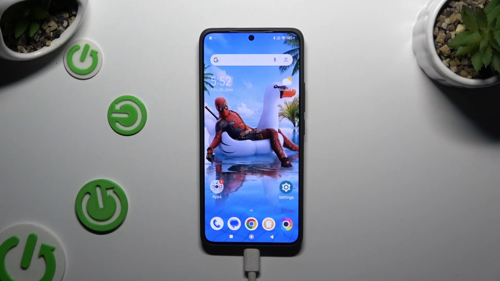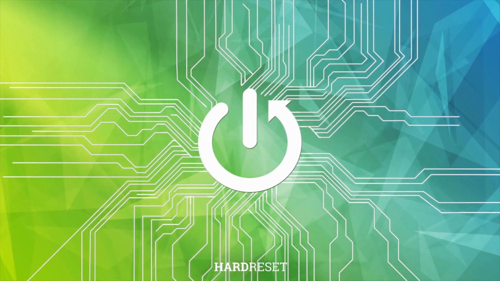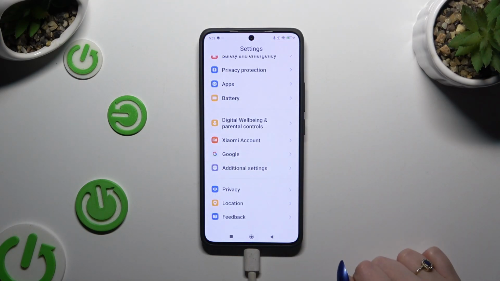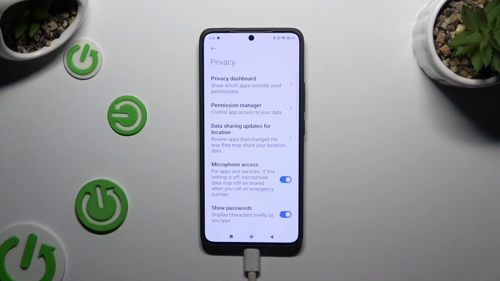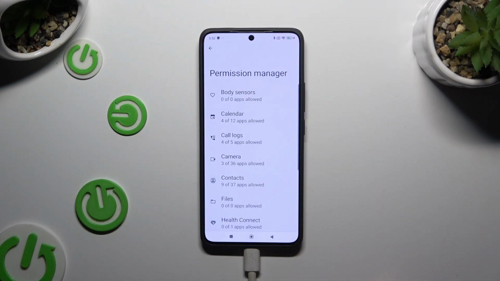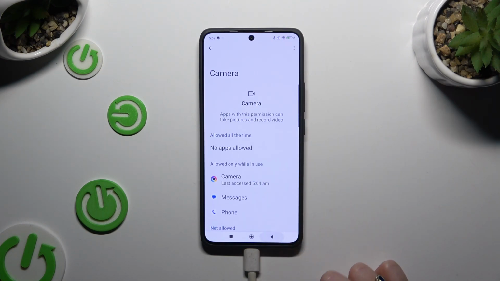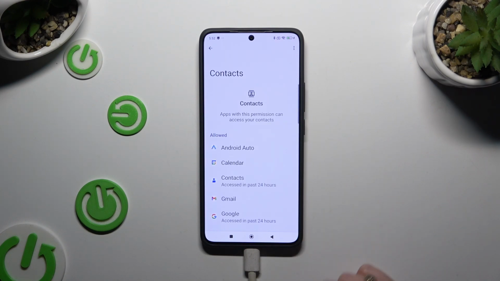In front of me is POCO F6, and today I would like to show you how you can manage apps permissions. Begin by opening Settings and scrolling down to access Privacy. Then click on Permission Manager and select one of your device's features to manage it, or click on any of those to find an app that you wish to manage.